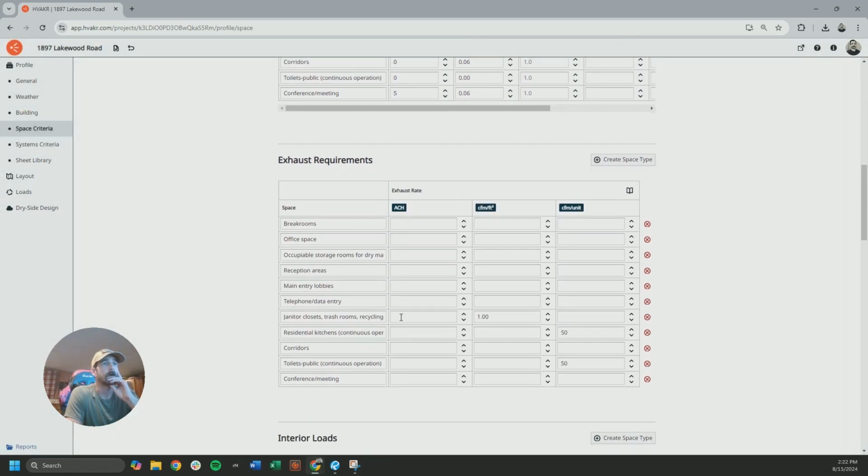Exhaust requirements, I'll check real quick. Janitor will have 1 CFM per square foot of exhaust. My residential kitchen has 50 CFM per unit, so we'll have to specify how many units we want to account for. And that basically represents a cooking range. In this case, I didn't even see a countertop or a range in there. I'm just going to account for a little bit of exhaust in that space in case there's microwaves, people are cooking food, you just kind of want to get the air out. So I'll probably account for maybe 2 units, 100 CFM of exhaust for that space.